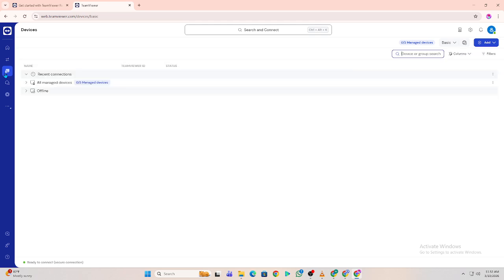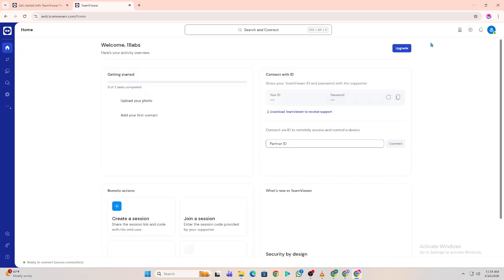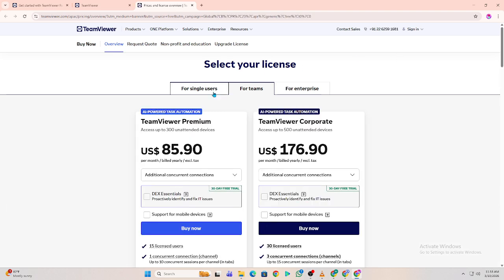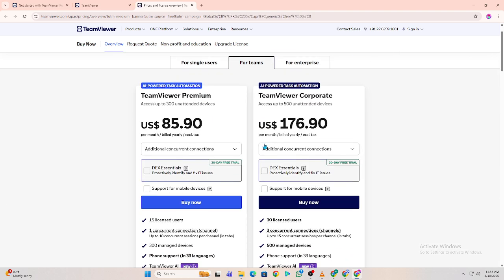Another common fix is updating TeamViewer. Outdated versions can cause compatibility issues between the two devices. So, open TeamViewer, go to the Help menu, and check for updates.